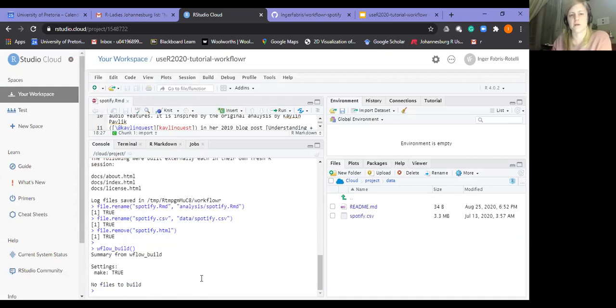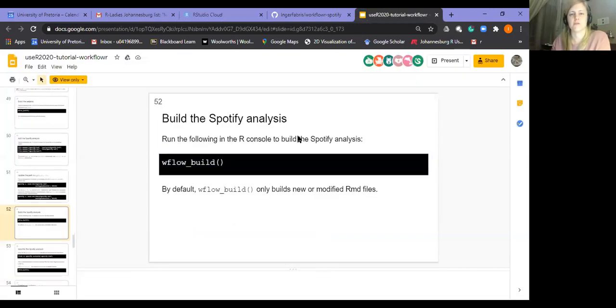And everything is fine. Okay, you might get a different response there because I did knit it already. But as long as there's no errors, you're on the right track. Okay, you see it only builds new or modified RMD files. But I already did that, so. Everyone okay?